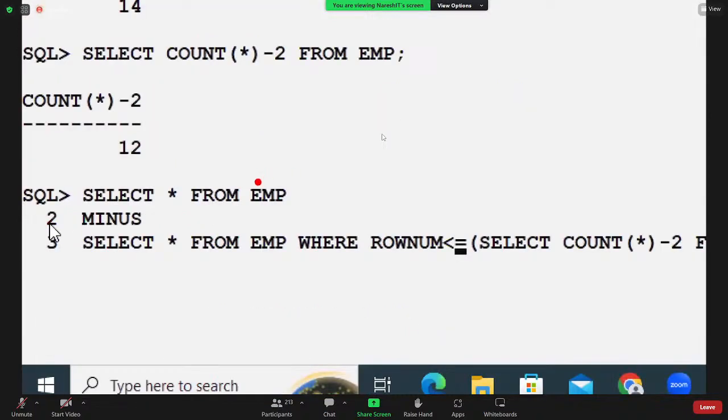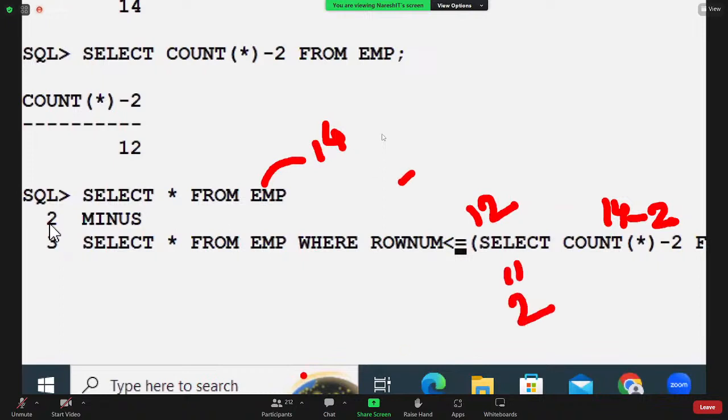Now think about it. Your table is having 14 rows. All 14 rows are displayed. On the right side, the query condition value returns how much? 12. So 14 minus 2 is equal to 12. Then 14 minus 12, the last 2 rows come. Yes or no? Because 1 to 12 are matching. Which are not matching? 13 and 14 are not matching.